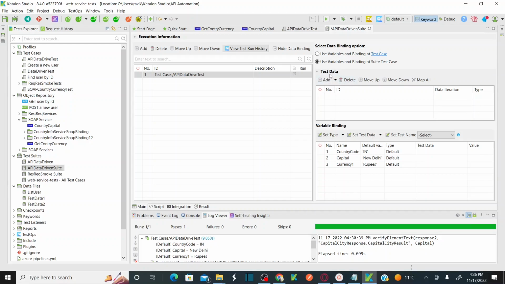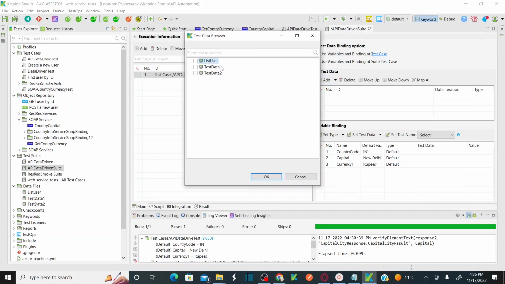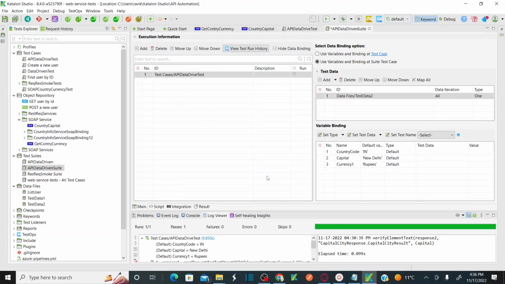How? Here under test data, click on add and select the test data we just added under data files. If you see here at the bottom, under data files we added test data 2. Select test data 2, click OK. And now, instead of the default values here, I need to replace them with data columns.